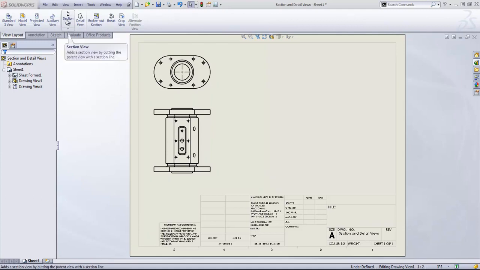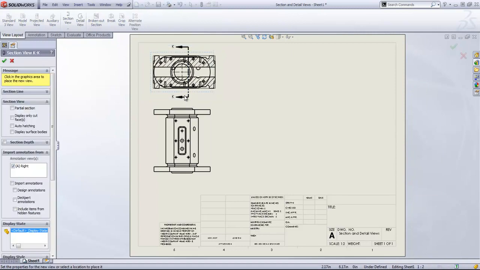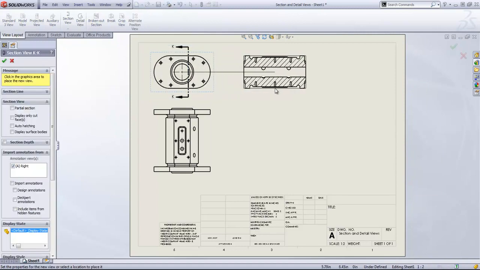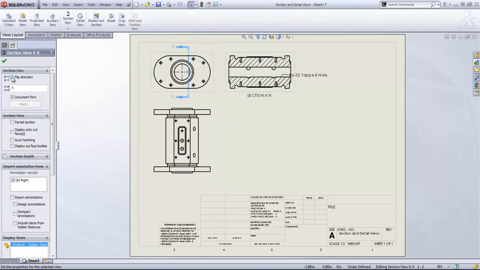We'll start off with a section view, and this will automatically bring us into the line tool, and we can go ahead and drag a line across. In this case I'll keep it vertical and then click to place it to the side. I can flip the direction of this section by flipping the section line. I can also display only the cut face, so this takes just a slice at that cut.